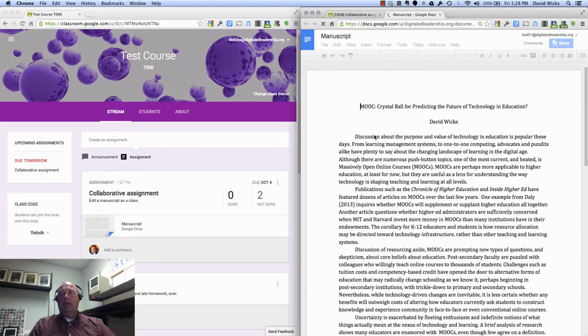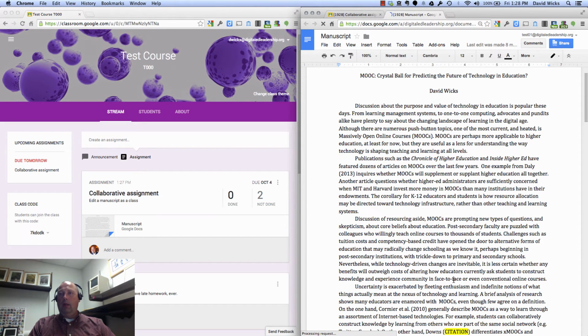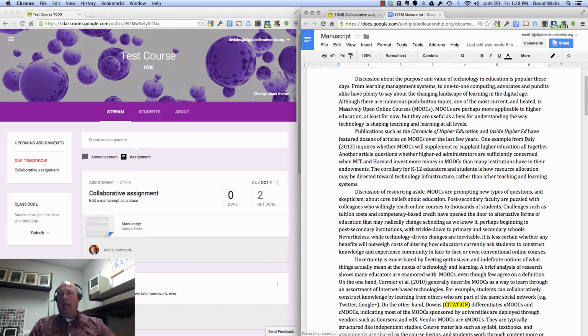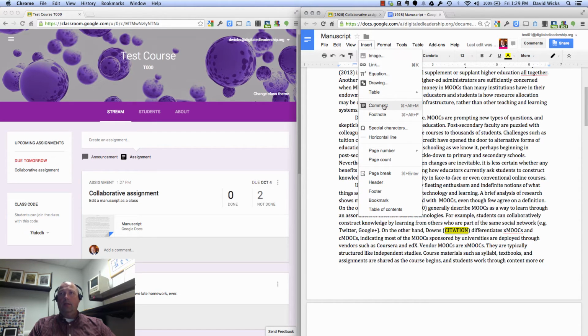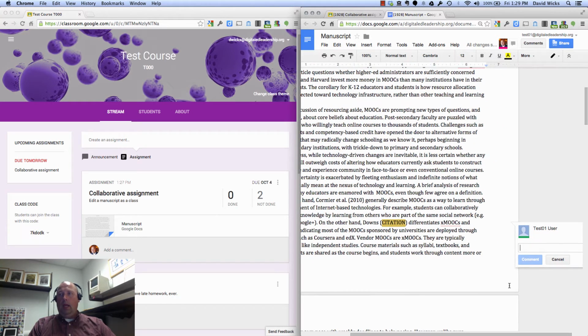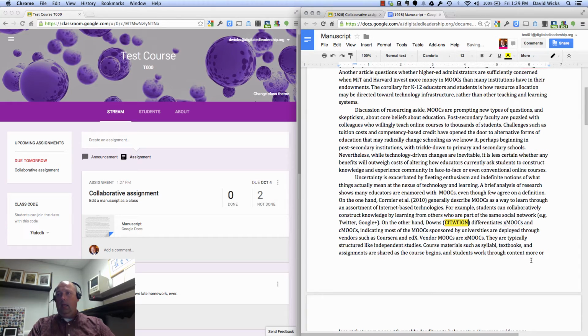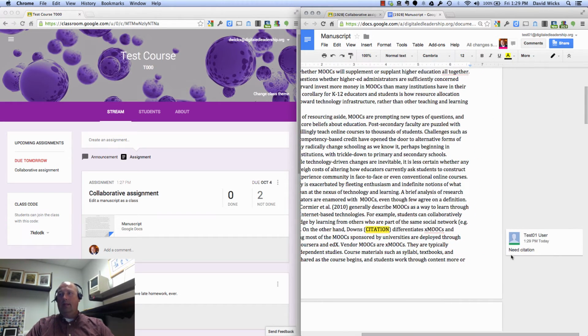And then here's the manuscript. So with this being the manuscript, the student would go through and be looking for edits that need to be made. And so the student notices that there wasn't a citation here, so they select this, and under insert, they choose to insert a comment. And so on the side, we're seeing that comment, and they can say, you know, needs citation. And click comment to make sure that that comment sticks.